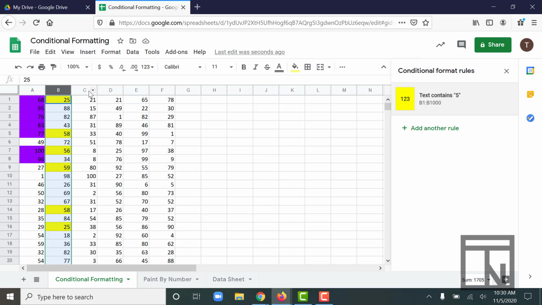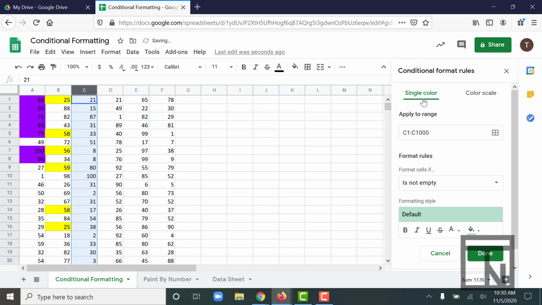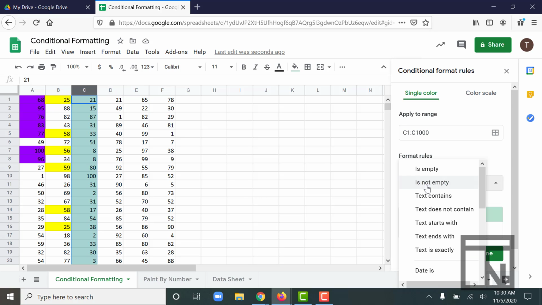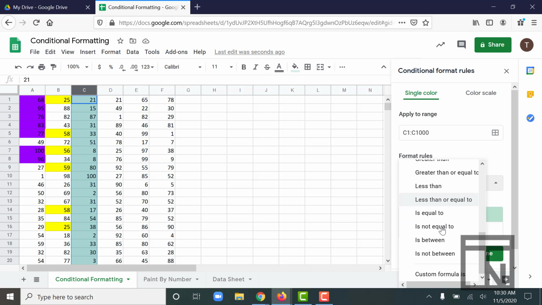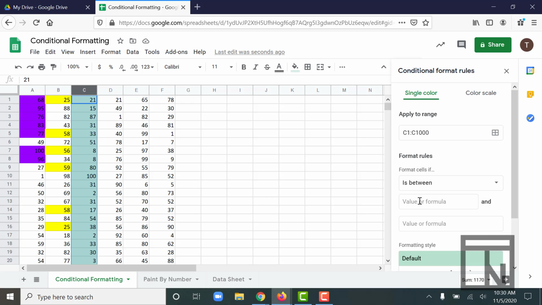So I'm going to highlight column C and add another rule. This time I would like to choose numbers that are in a specific range. So let's say any values that are between the numbers 20 and 50. So I'm going to select my rule criteria and come down to my numbers, and I'm going to choose is between. So I want to have anything that is in between the numbers 20 and 50. So anything in between that range will be selected.